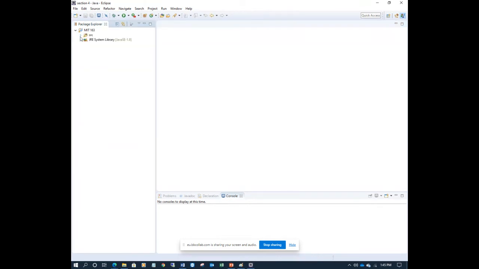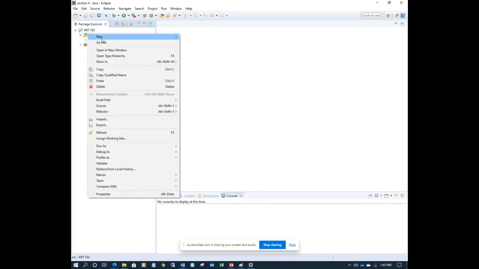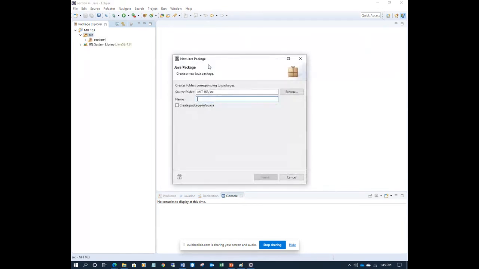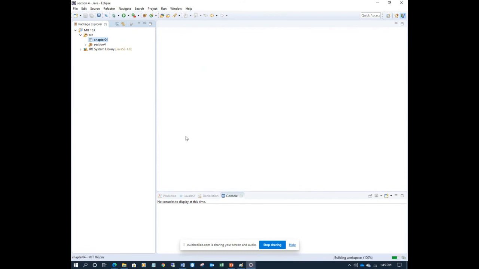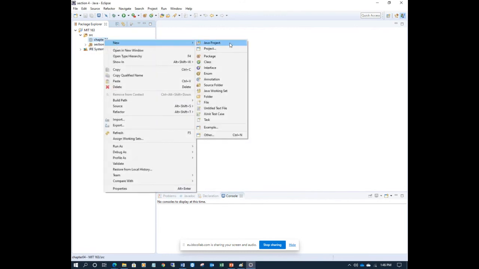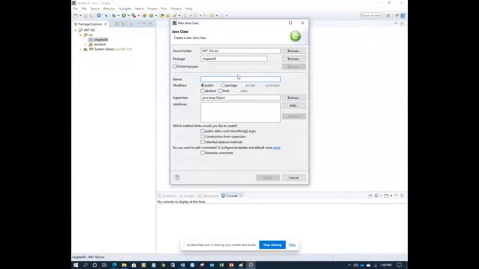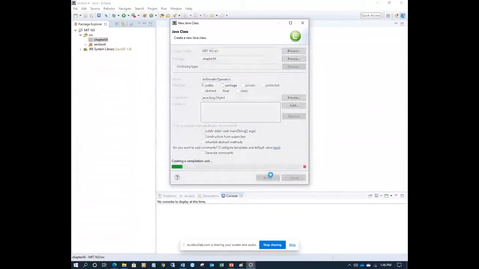So I will create one more package. This is section 4. Actually I will create a package, right click, new package. I say chapter 04. Okay, chapter 4. This is my package. Under this package I will create a class, new class, ARIT, arithmetic operators. You can write any name here. Close, finished.